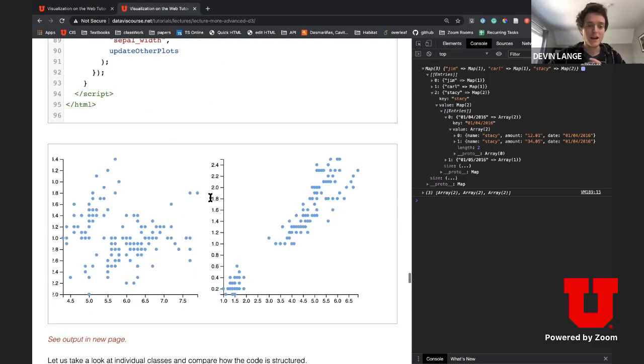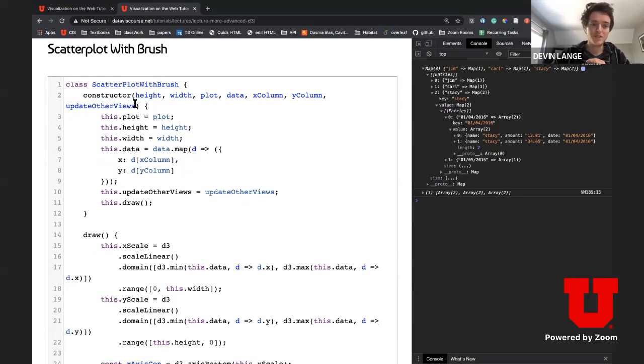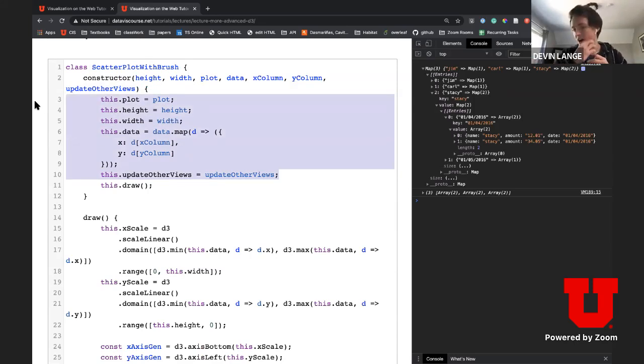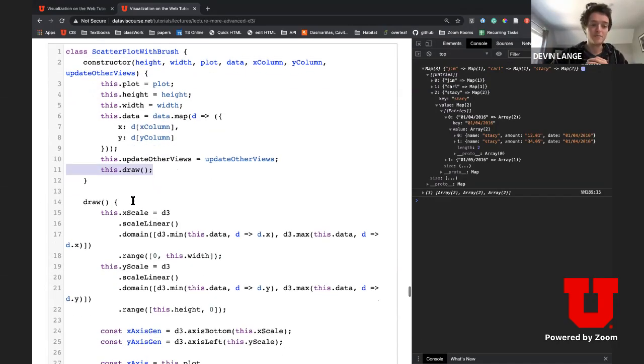So if we dig into these classes a little bit, we're going to first look at the one with the brush. Again, we see all of those attributes of the scatter plot and then this callback function. And really all this is doing is setting those attributes as member variables of this class, and pulling out the relevant data for the particular X and Y keys for this data set. And after it's done all of those, it will draw your scatter plot.